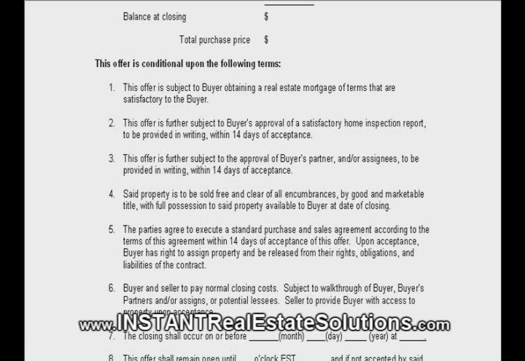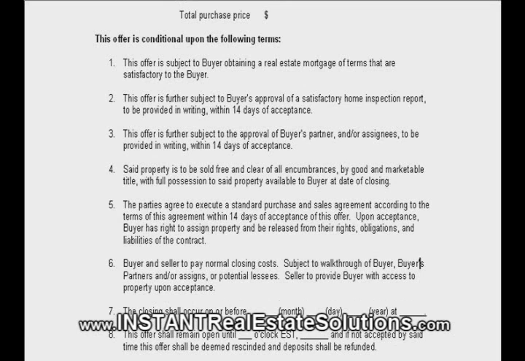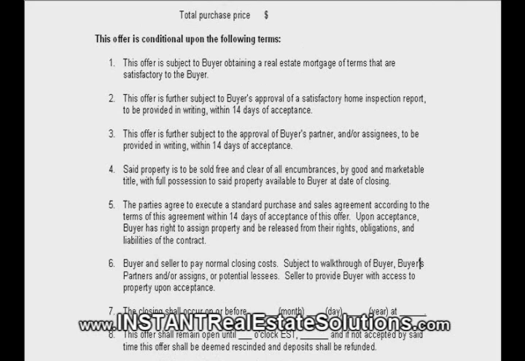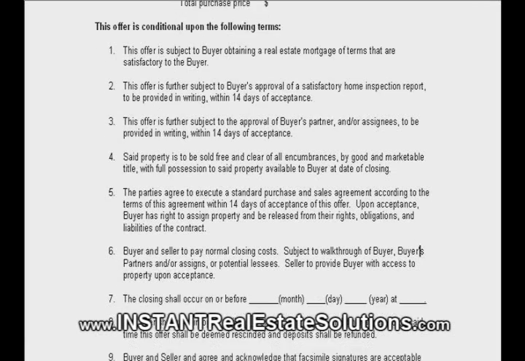Number 8 is another condition that's typical of all real estate contracts. This offer shall remain open until blank o'clock Eastern Standard Time if you're in North America, and if not accepted by said time, this offer shall be deemed rescinded and deposits shall be refunded. Well, essentially in number 8, you're basically trying to create a little bit of a sense of urgency. 24 hours, 12 to 24 hours is typical for the seller to make up their mind if they're going to accept the contract or not. Therefore, if it goes beyond that time and they haven't signed the contract and given you a copy back, then you are no longer committed to entering forward in that contract. But even if they do, you still have those exit clauses and those diligence periods built into it.